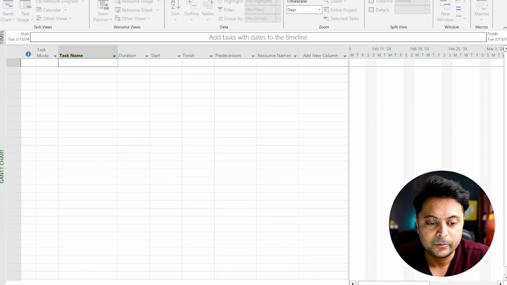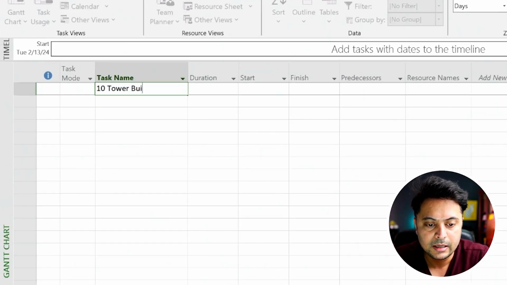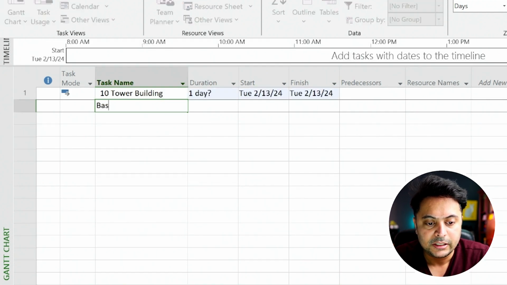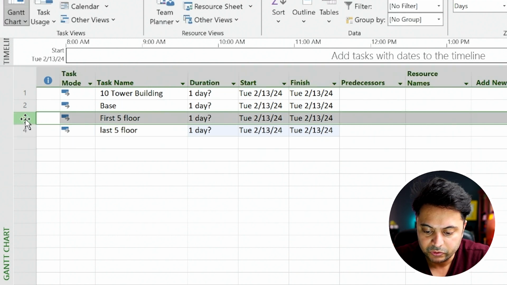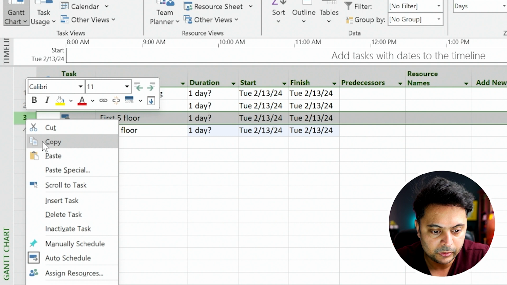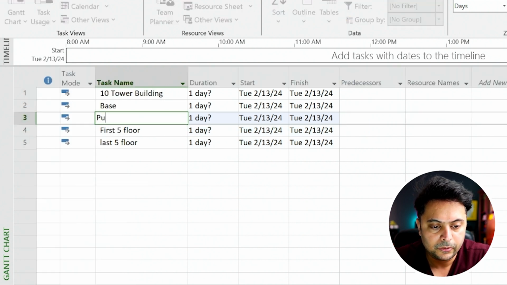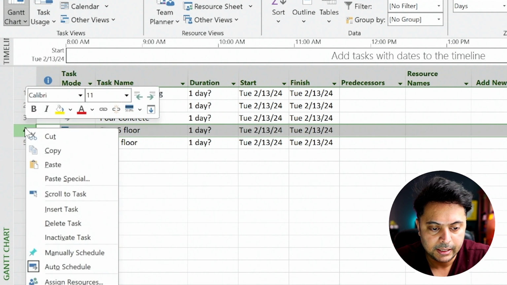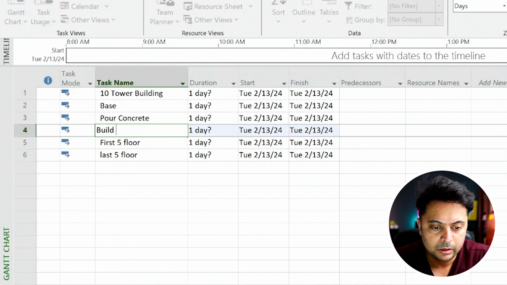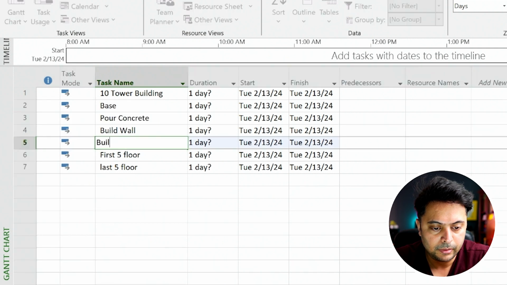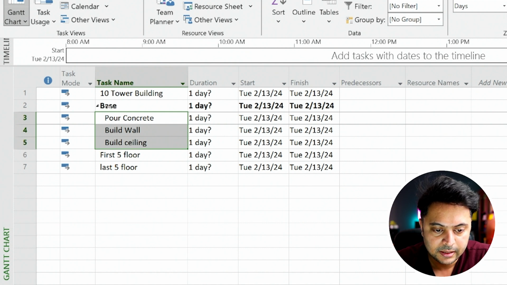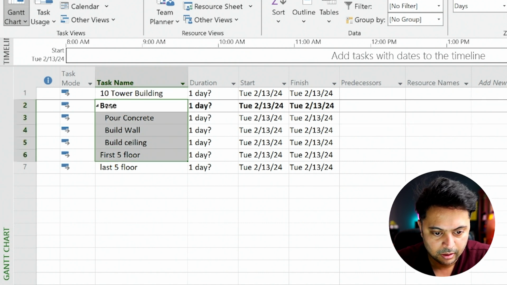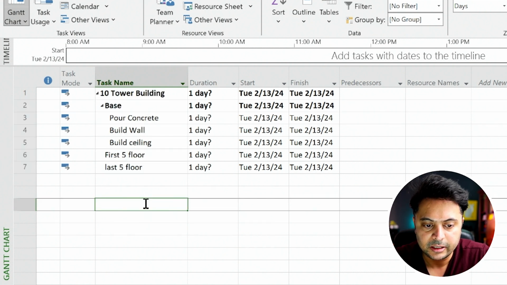Let's say you have a construction project to build a 10-floor building, and you have the base floor, the first 5 floors, and the last 5 floors. In the base floor, you're going to insert a new task, and let's call it pour concrete, and let's say build wall, build ceiling, and these three can fall under the base, and all of this will fall under the main project, the 10-floor building that we are doing.